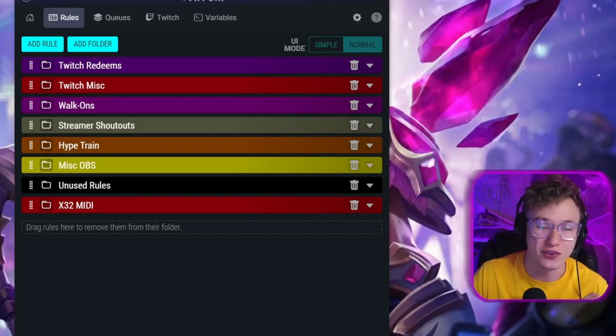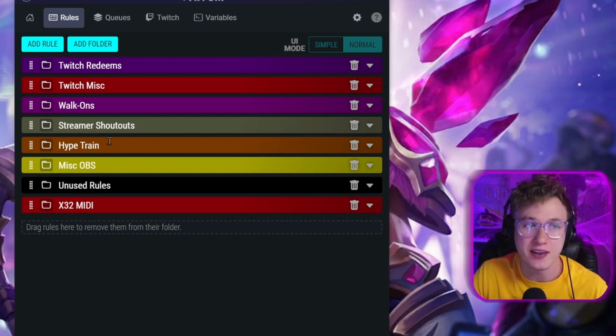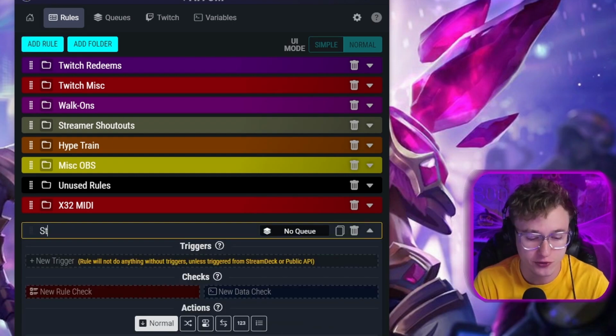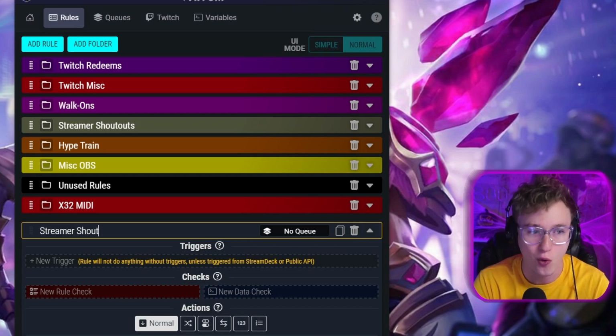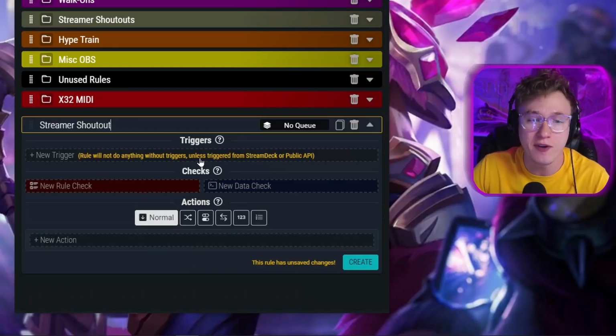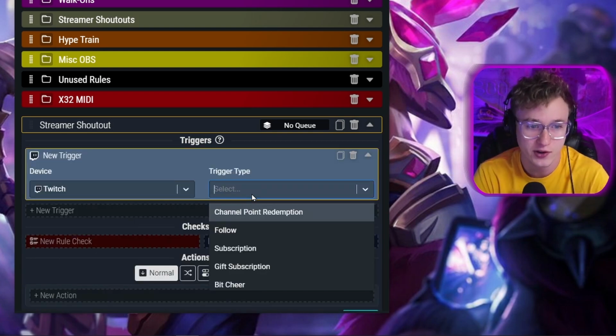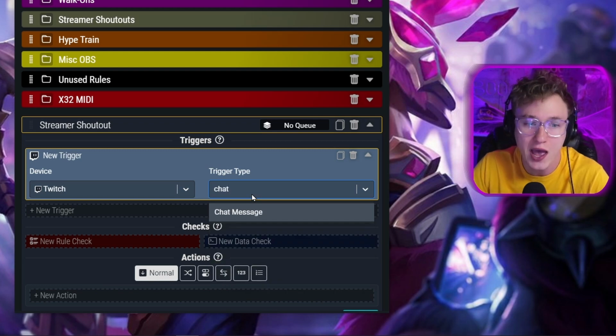So the first thing you wanna do is in the top left, select add rule. I'm gonna name it streamer shoutout. Next up, it's gonna ask you to define a trigger. This is what's gonna trigger your whole entire event that's gonna happen below. So under device, select Twitch. Trigger type, we're gonna type chat message.